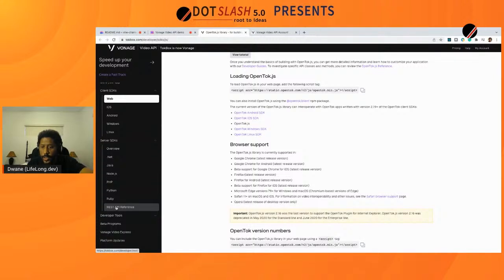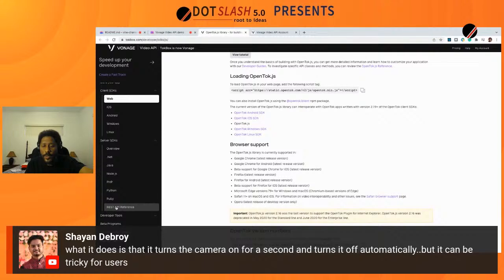What it does is that it turns the camera on for a second and turns it off automatically. Yeah, well, that's the thing, because it needs to kind of check to make sure that it's actually there to be able to get access to. But then again, if you want to do just audio, we have an option for you through the conversation API. So just remind me again to show you that. That'd be a lot easier for you.